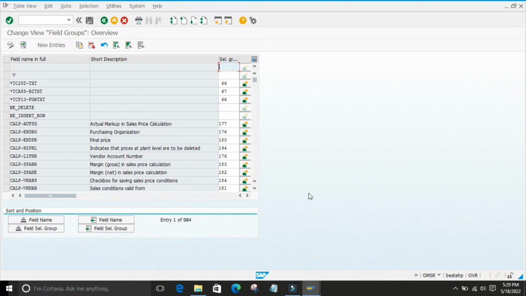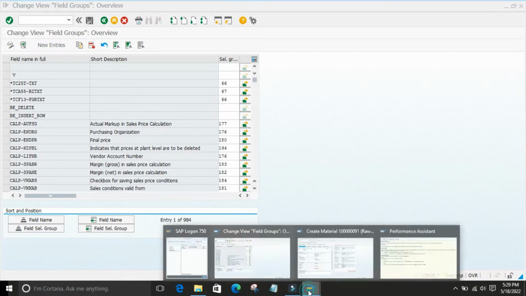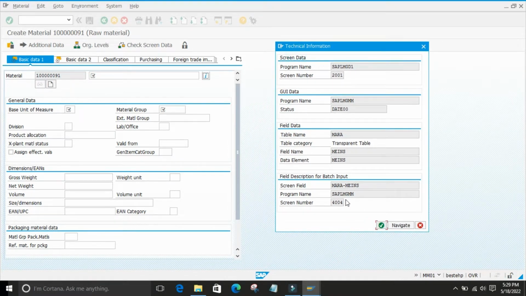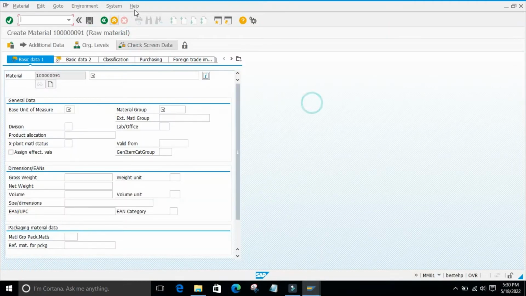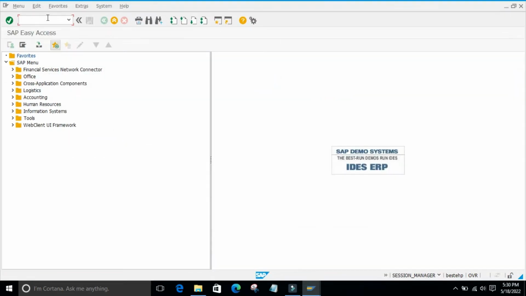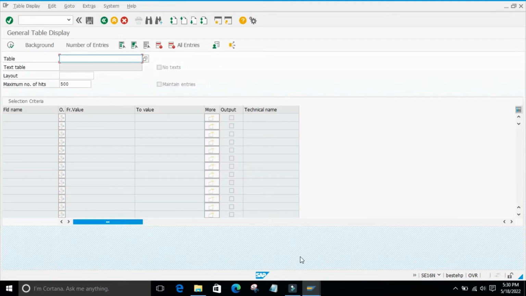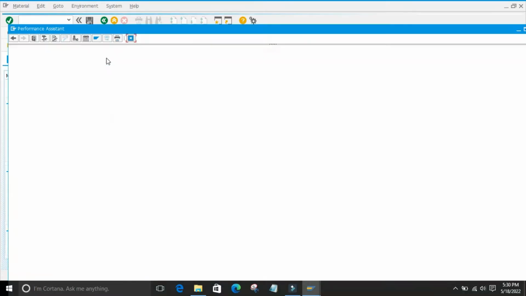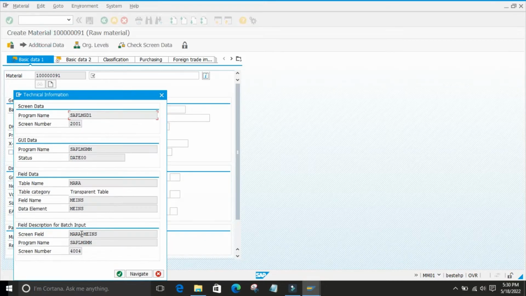Again I will show this. I'll open one more screen. Here we will go to the table to check it. You have T-code SE16N. If you go here, you enter the table name. What was the table name for this field? See, help, technical information. MARA is the table.